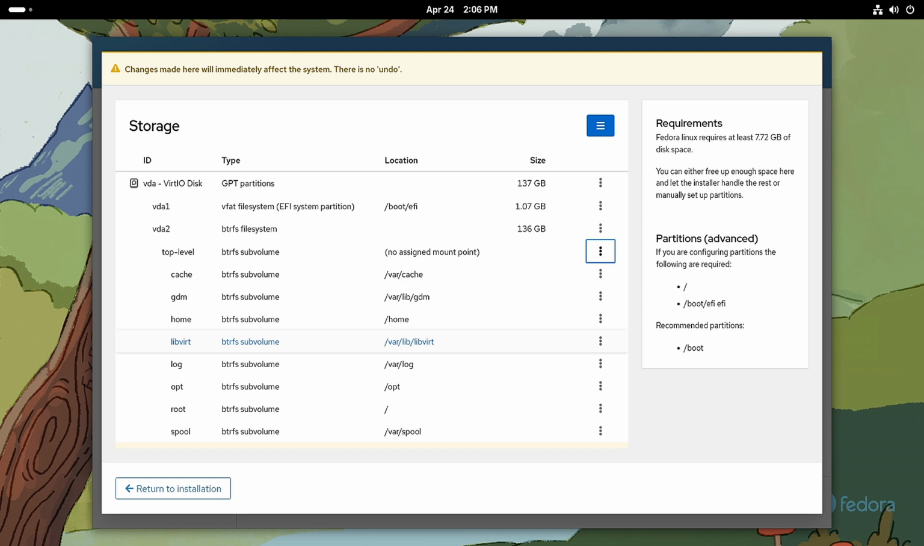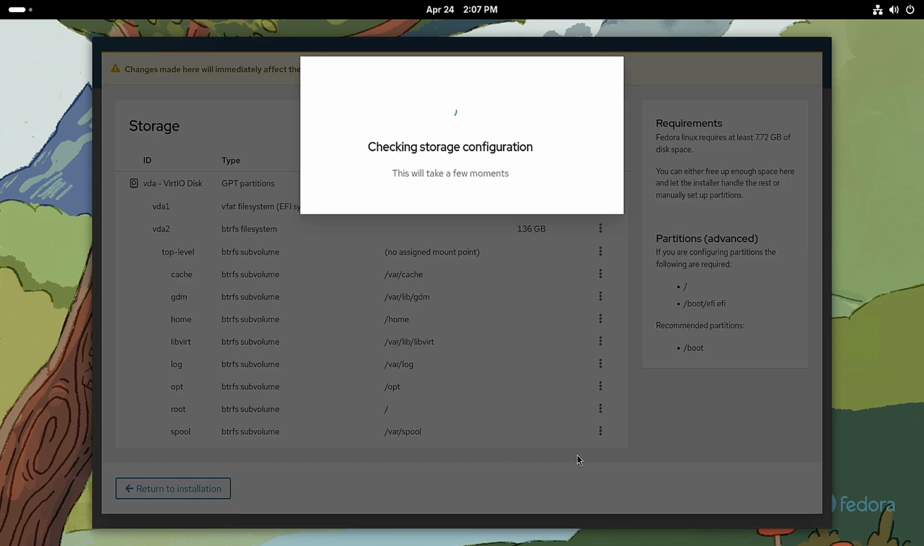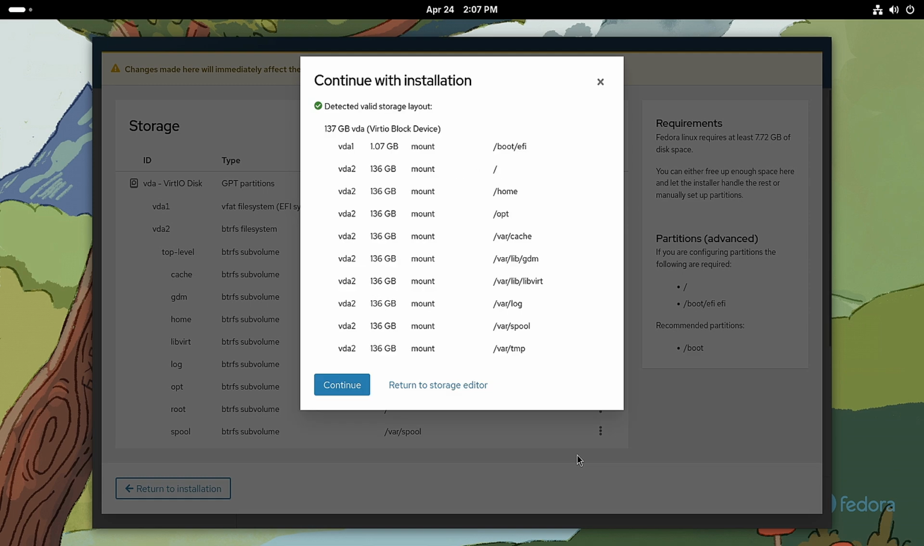We've finished creating all the partitions and subvolumes needed for installing Fedora with snapshot and rollback support. Now click the Return to Installation button to head back to the main installation screen. If everything was set up correctly, you should see a green check mark indicating a valid storage layout. Now press continue.